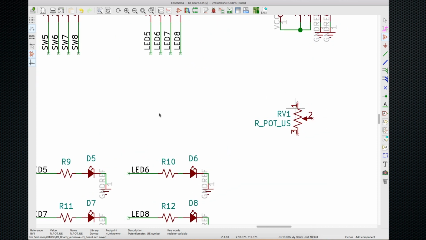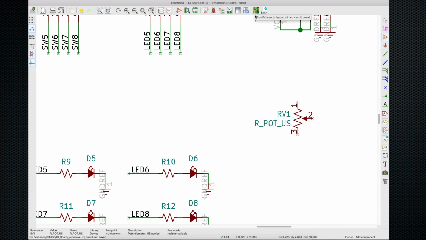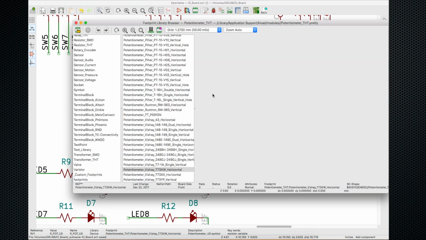So we continue on with our design, assigning all the footprints we think we need, and when we're done, we click to generate a netlist. Then once we save the netlist, we can go on over to PCB New to edit the board, and everything's good.